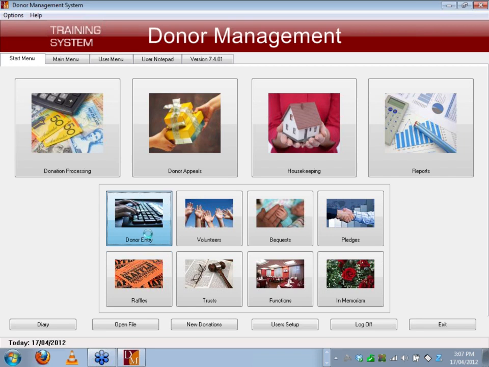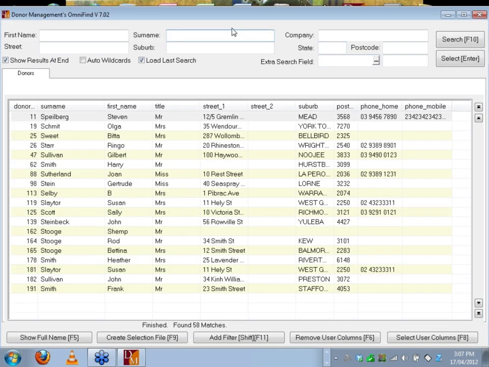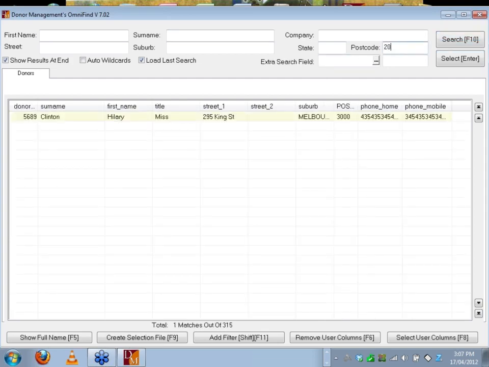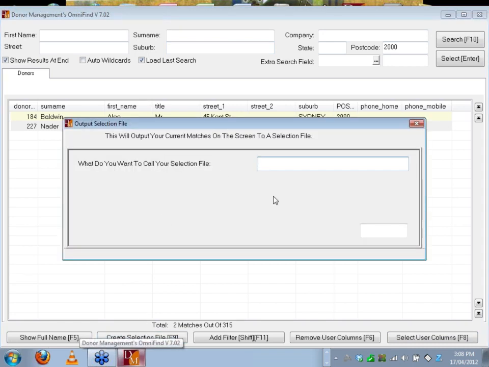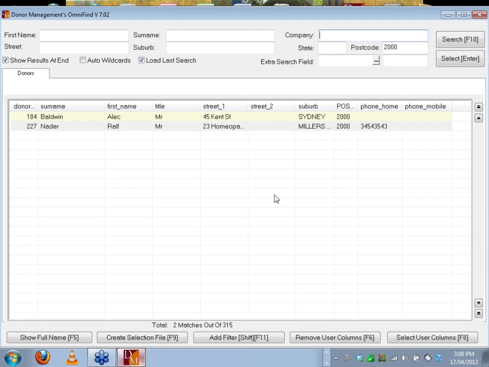So for example, I go to multi-find, and I'll say I want anybody whose postcode is 3000. Well, let's just do 2,000. Okay, so I've got 2 people that meet the criteria. Then it's simply a matter of using the Create Selection File button. What do you want to call this? We'll call it 2000 postcode. Done. So there we are.